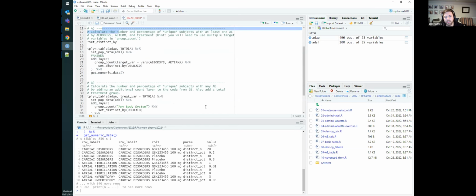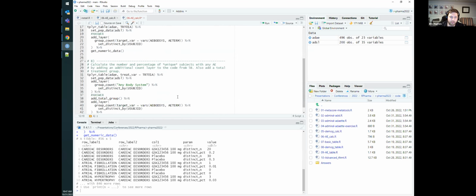The way you do B is, the question is: calculate now the percentage of unique subjects with any AE by adding an additional count layer to the code from 5B, and also add a total treatment group.